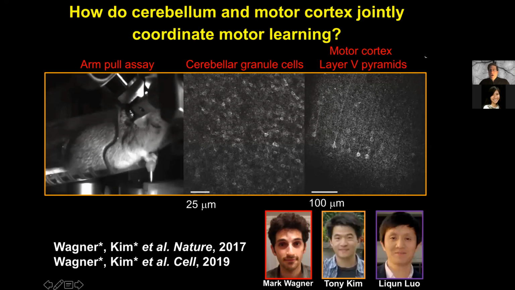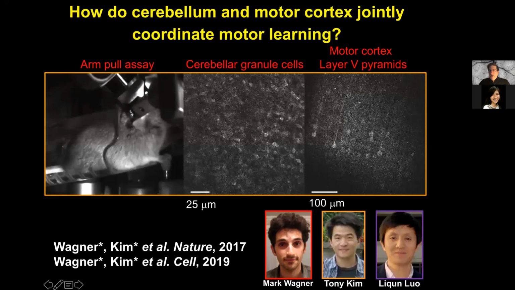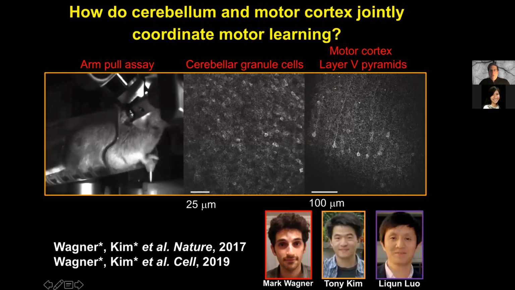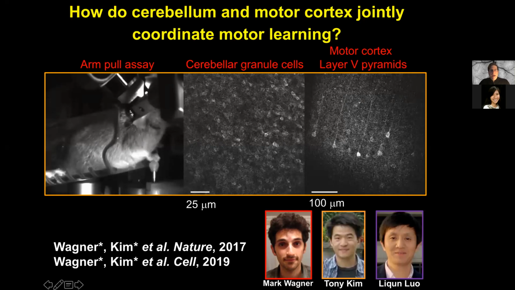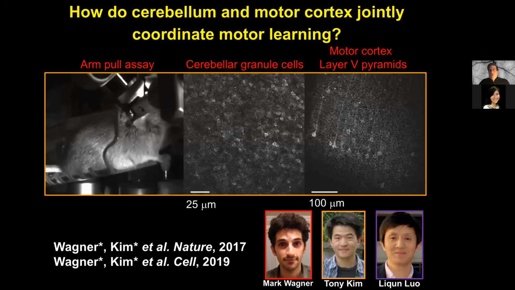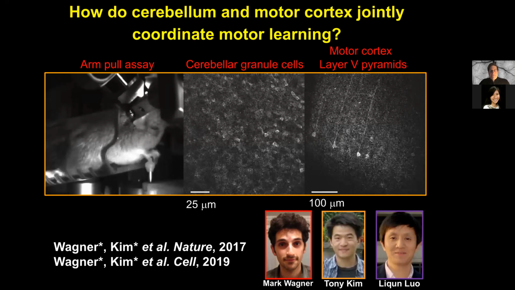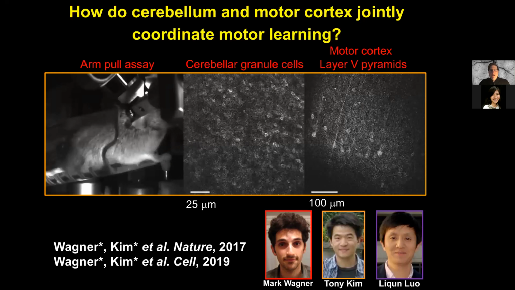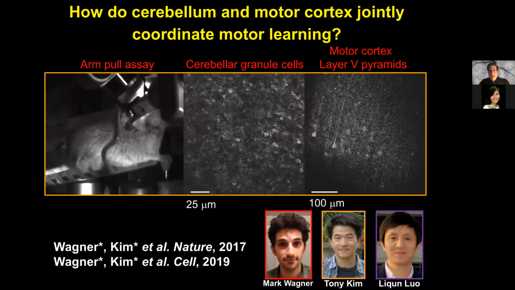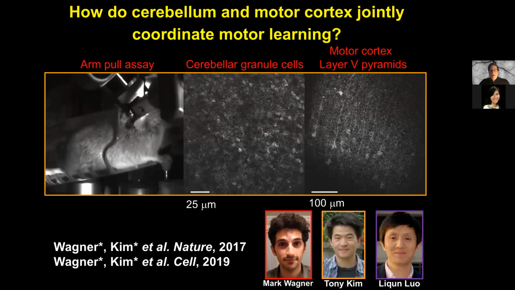So here's an example. This is a collaboration with my colleague Lixian Lo, and Tony and Mark Wagner took the lead on this in the lab. Here you can see an animal that has learned to do an arm pulling assay. And so you can see the mouse is holding this little handle of this robotic manipulandum, which allows us to track the animal's motor behavior.